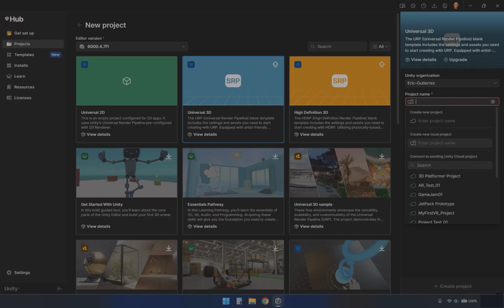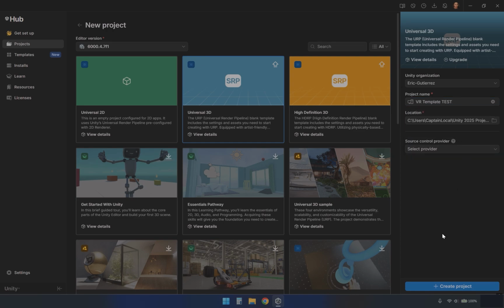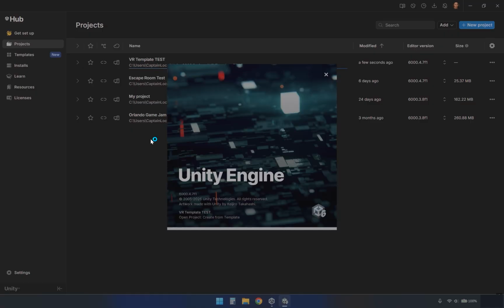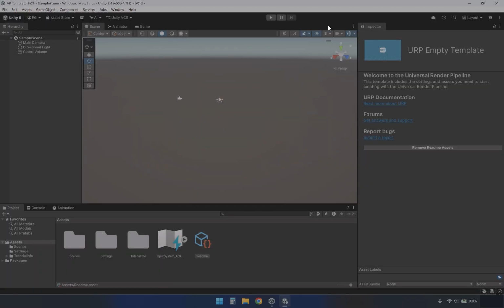I call this VR template test. That's fine. This is the version we're using. So what we're going to do is create the project, make the changes I want, and then reference this project to become a template. Okay, the Unity project is up.